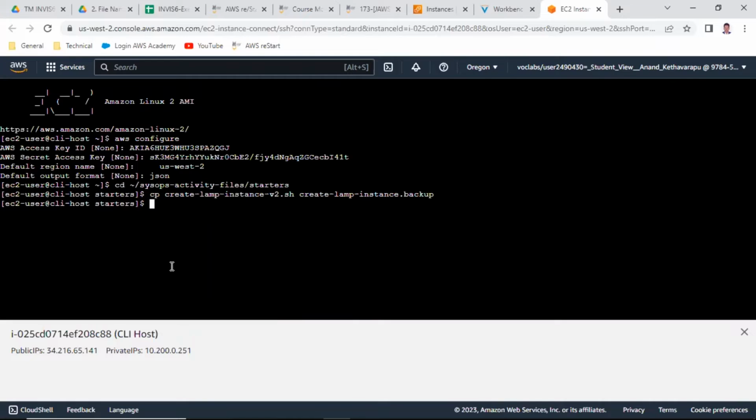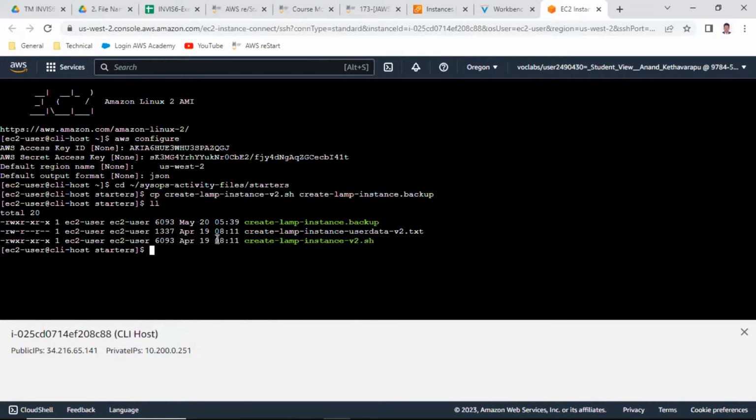Just do that. So here, two copies will be there: the .sh copy is there, and the backup copy is there. Is this clear till now? Yes, sir. So this is the create lamp instance v2.sh script. Just open that using vi.